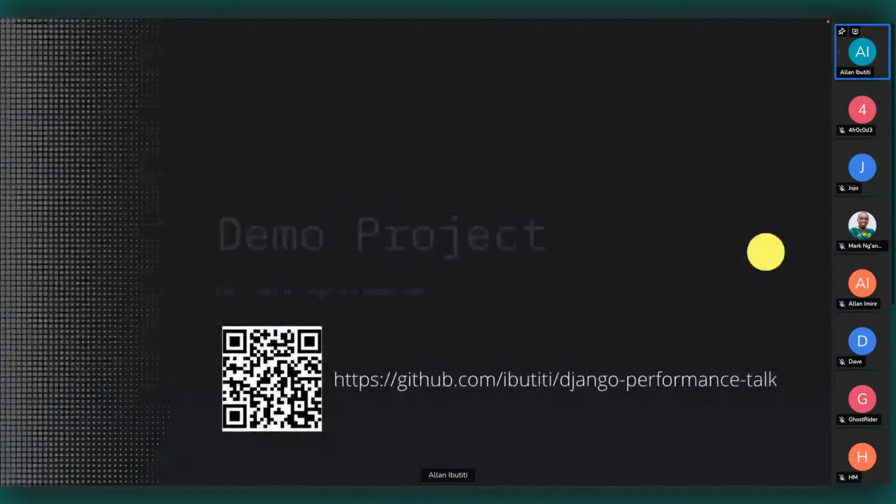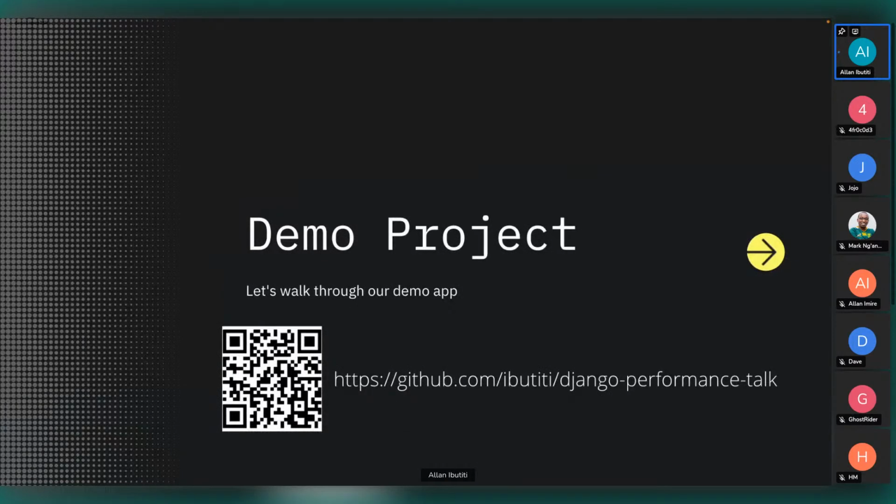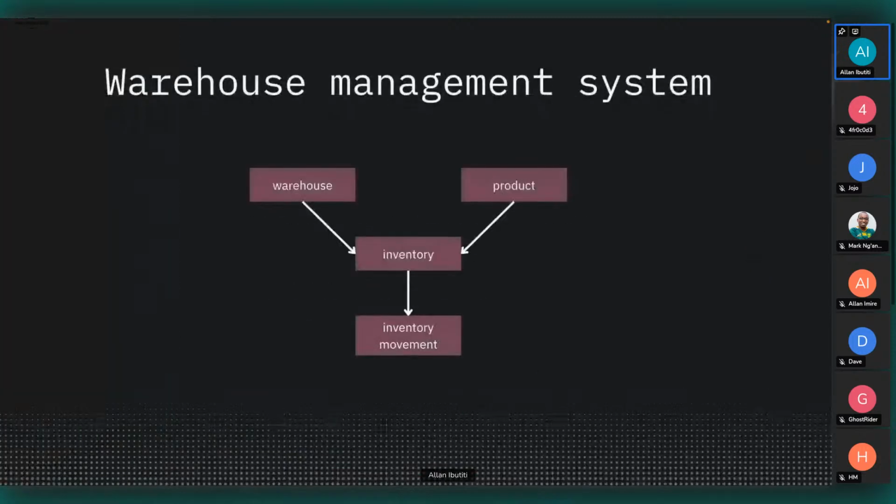Okay. So I think we'll just go through our demo project. There's a QR code over there, and here it is on GitHub. It's basically a warehouse management system. I made this because it is an actual scenario that I faced in one of my previous jobs, and it looks pretty simple. You have a warehouse. A warehouse has products, but you can have more than one warehouse. So we have an inventory table that takes in a warehouse and a product, and each inventory can have a movement. In is an addition, out is a subtraction, and you can put in details. Maybe it's a sale, maybe it's a stock take, whatever it is. So it's pretty straightforward.